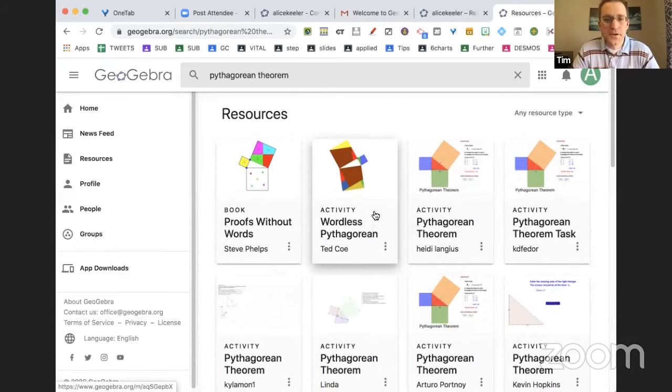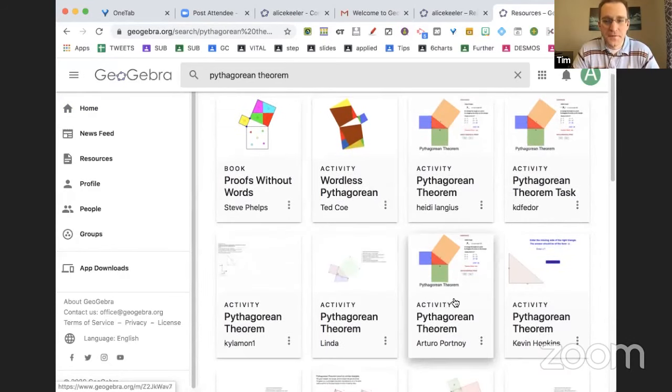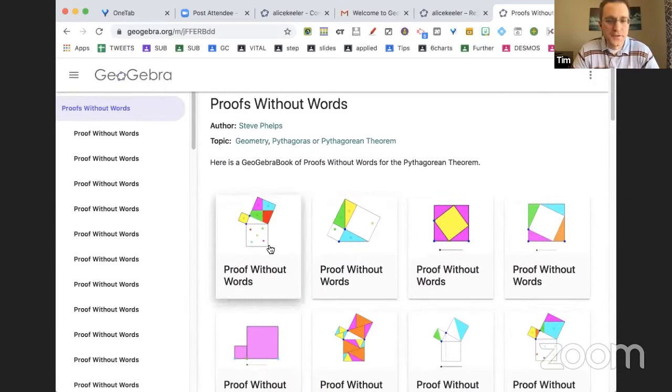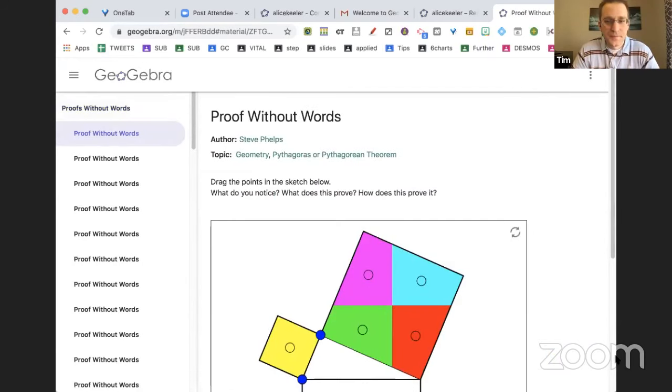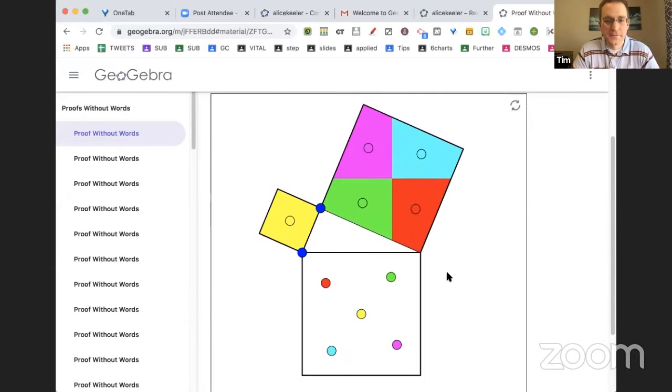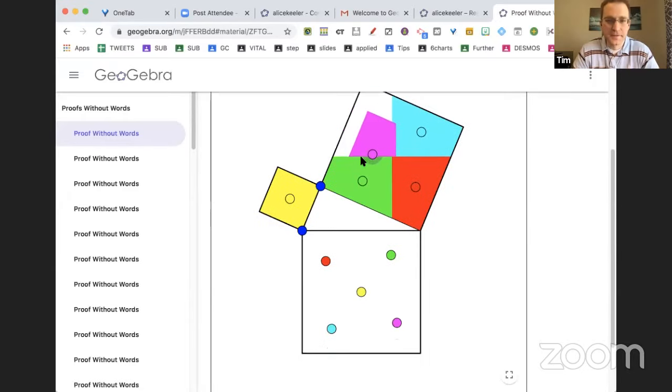I would like you to go to the Proofs Without Words by Steve Phelps. I love showing this stuff off because talk about concrete. Go to the very first one. This is a book with like 30 items in it, but go to the very first one, Proof Without Words, and just interact with it. Okay. Just play. That's all I have students do, just play.